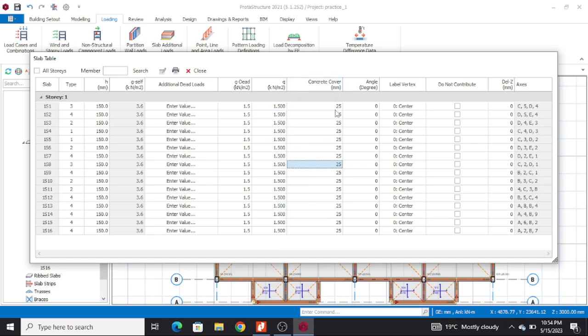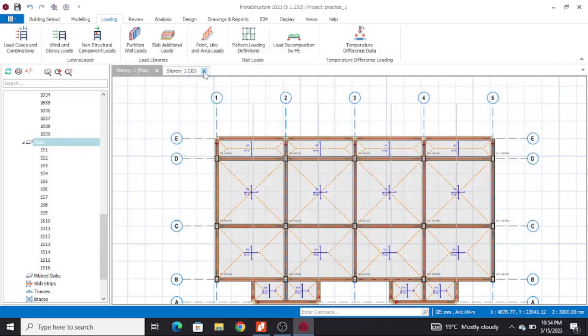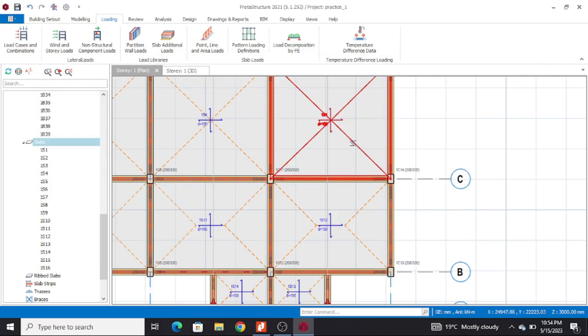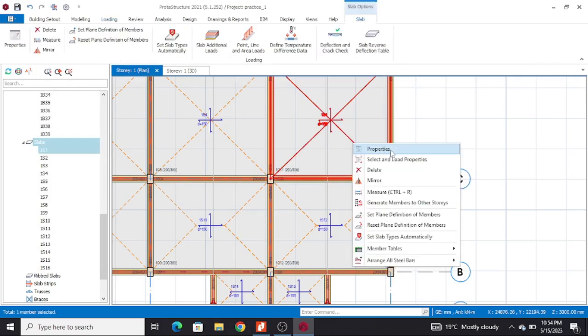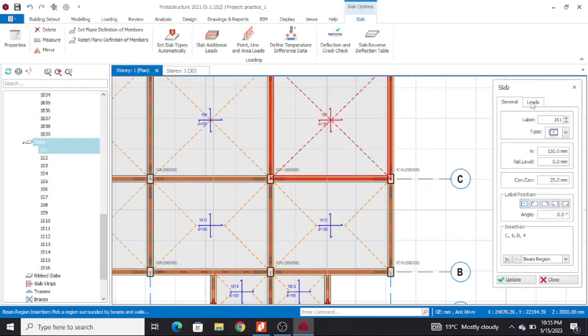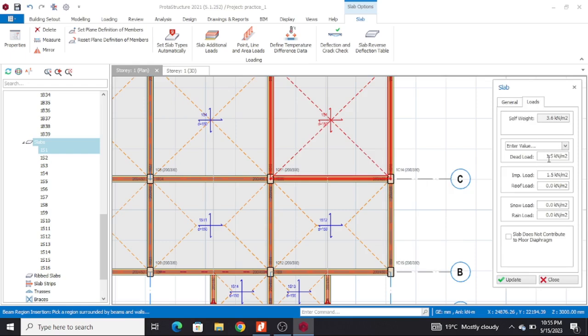Concrete cover is 25. You can change it to 30 or 20 depending on what you want to achieve. The rest you can leave them as default, and then you close. Once you do that, your slabs have been loaded, and you can confirm that. You go to properties, and then you go to loads. You see I have dead loads and imposed live loads.